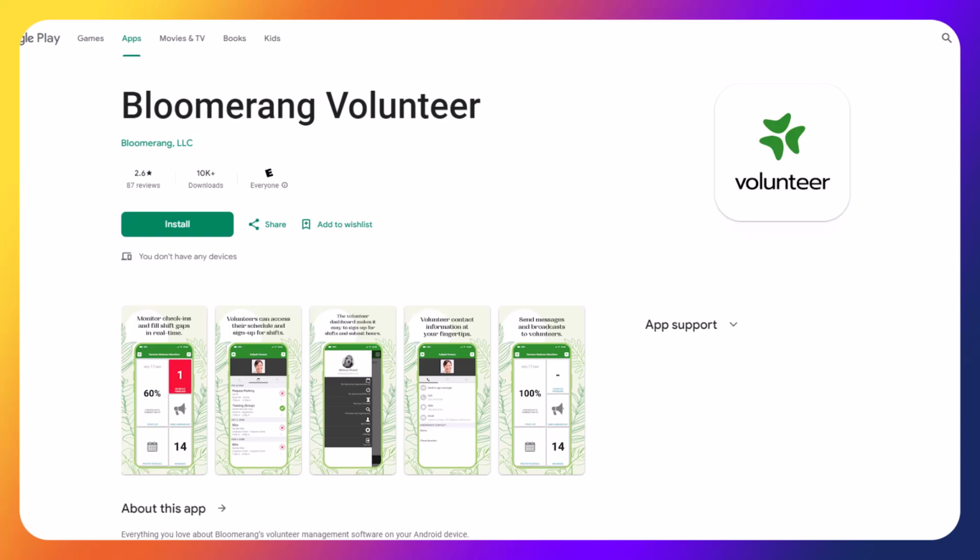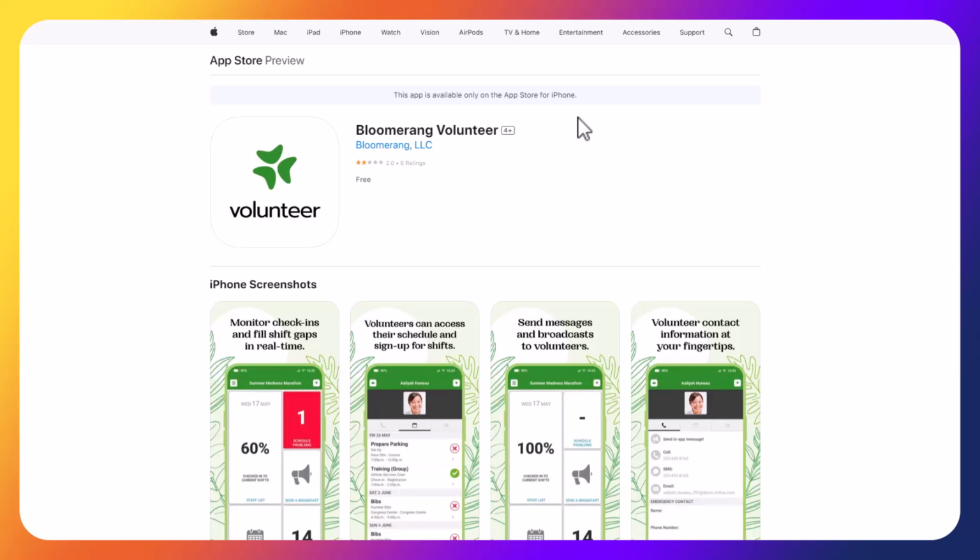If you haven't downloaded the Bloomerang Volunteer app quite yet, feel free to pause this video and, on your smartphone, go to either Google Play for Android and search for Bloomerang Volunteer, or go to the Apple App Store and search for Bloomerang Volunteer there. Be sure to download it, and once it's downloaded, you can come back to this video and we'll review how to check that out.